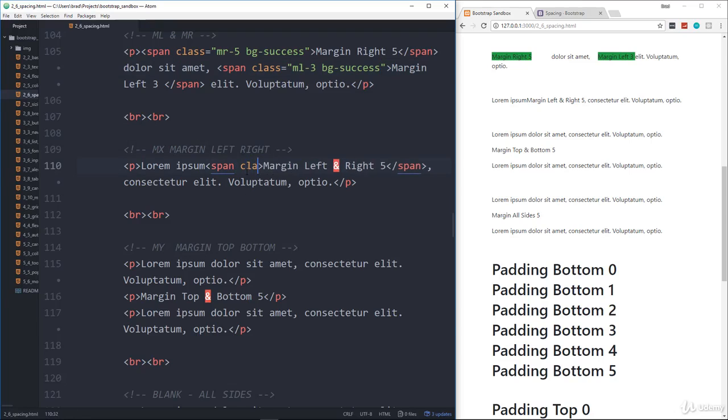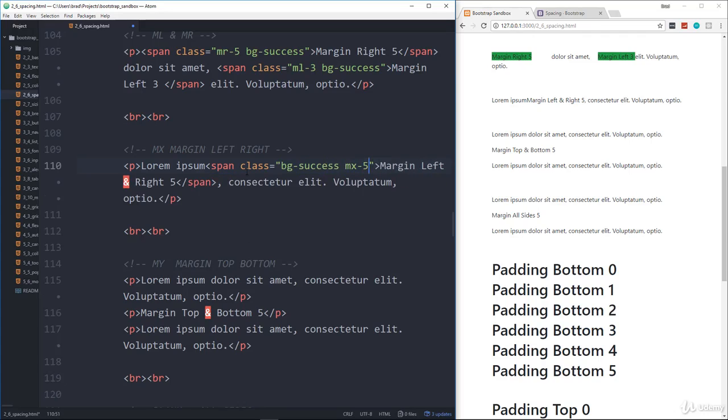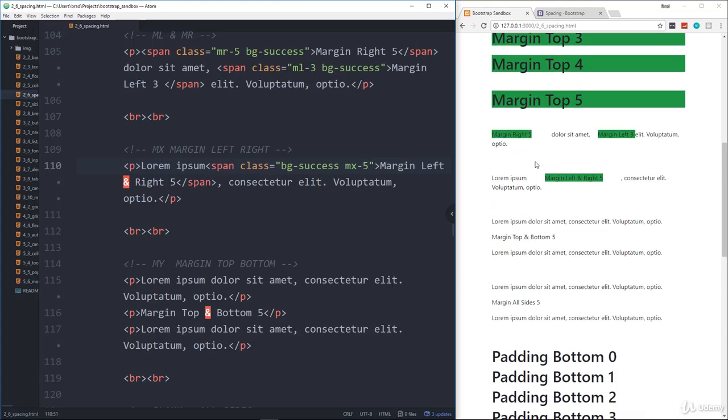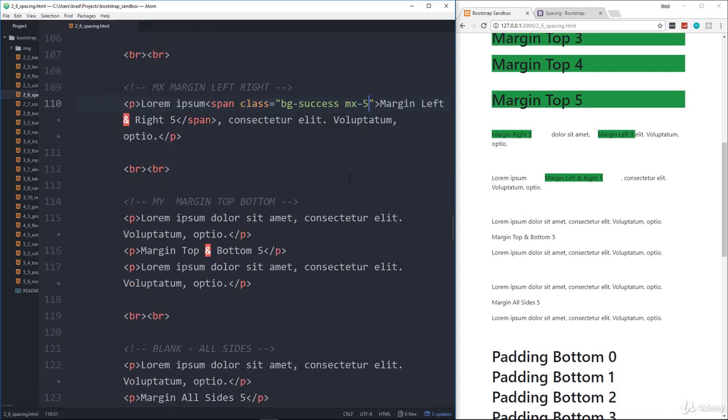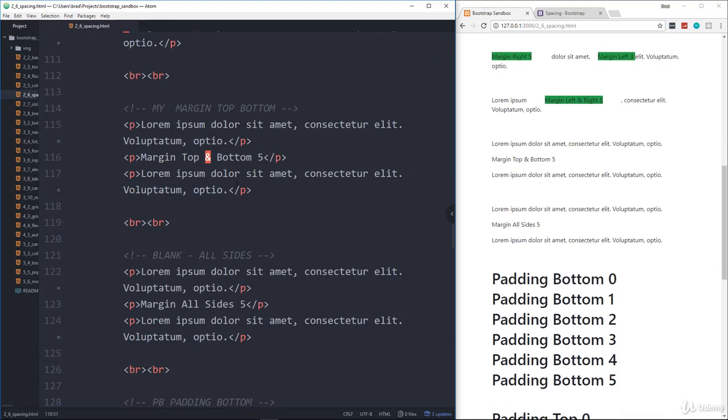So for this span right here, let's give it a class of BG success, and let's give it a class of MX dash -5 and save, and you can see that this one has 5 on both the right and the left. Now we can do top and bottom as well.